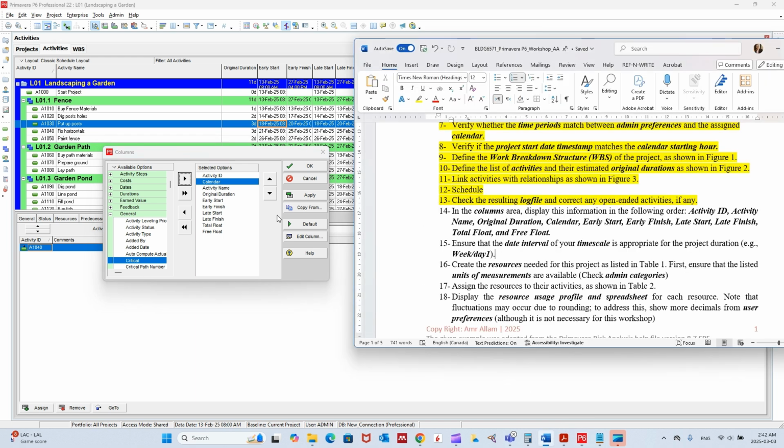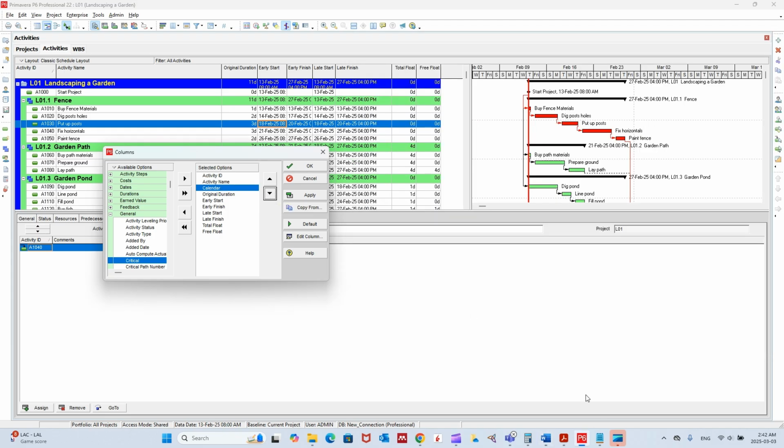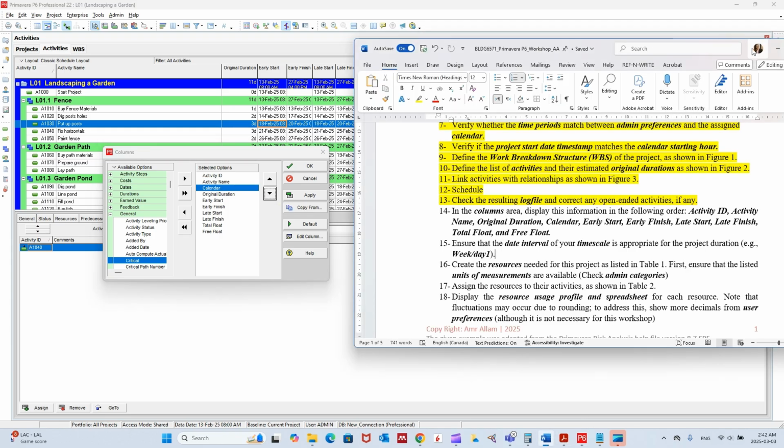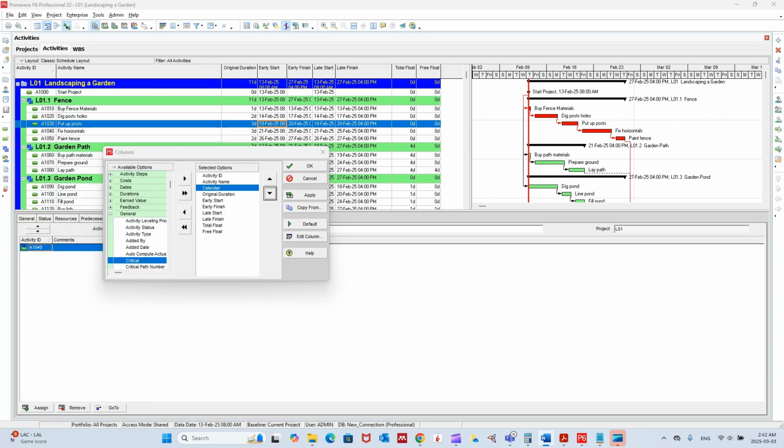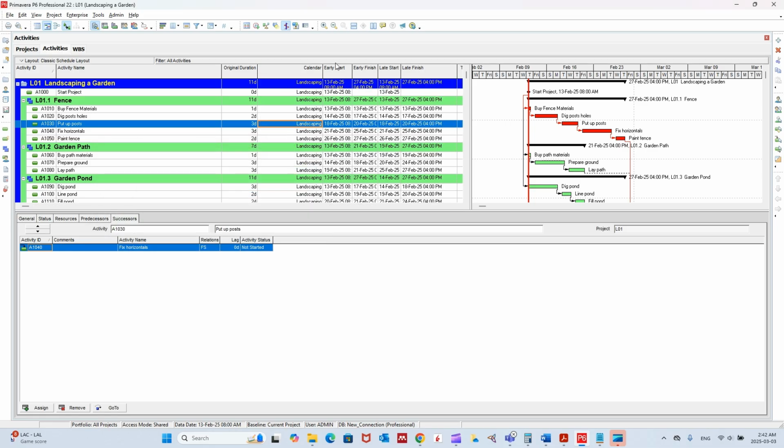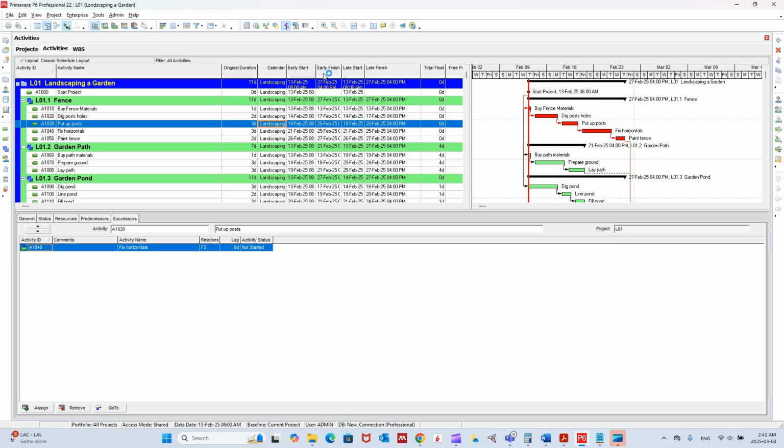So activity ID, activity name. Then I'll put it there on the other screen just to make it easier for me. Then original duration, then calendar. So that's the order that the workshop is asking for. And then click OK. It shows you here the calendar.